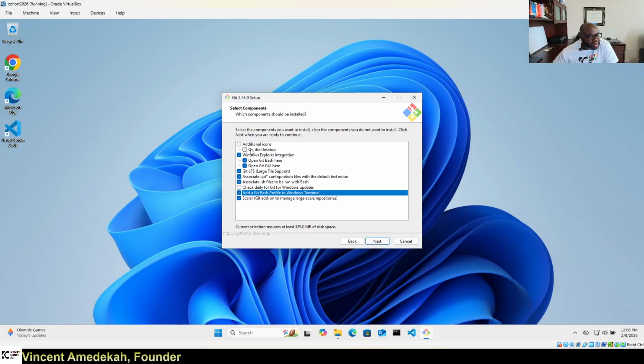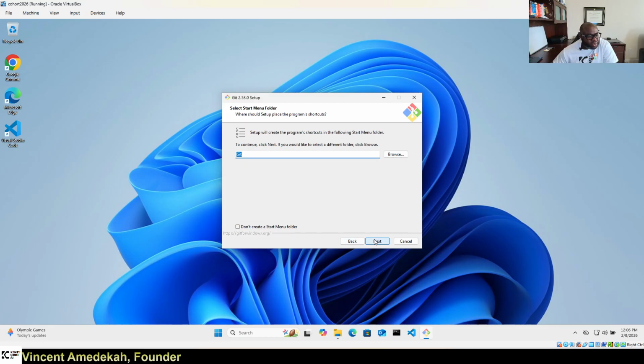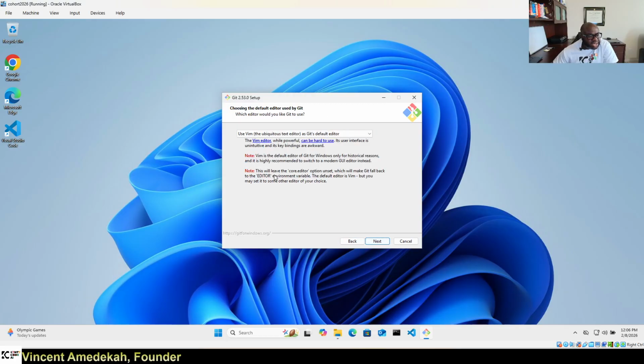It says additional icons on desktop. If you want a Git icon on your desktop, normally you don't need it, but it will put an icon on your desktop. That is good. You don't have to check daily for all this. So everything else is all good. So we can say fine. Then we go and do the installation. Right? Don't create a start menu icon. So no, just leave it like this. Let it create a start menu icon, and then click next.